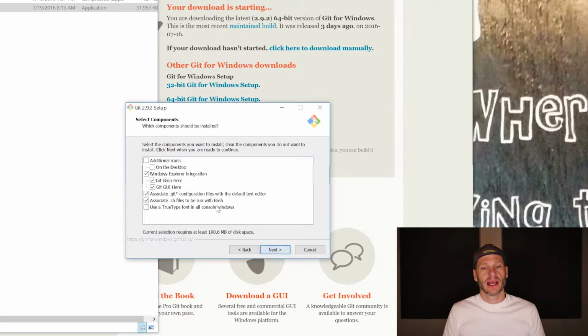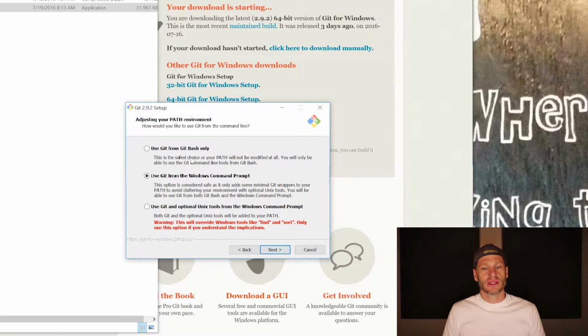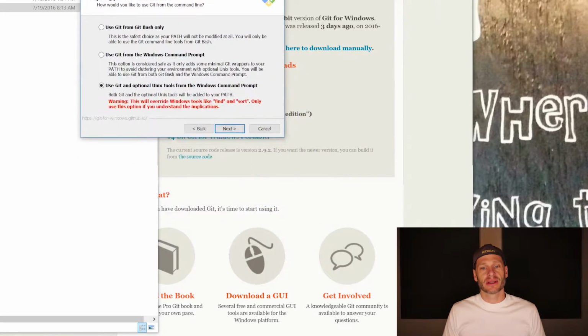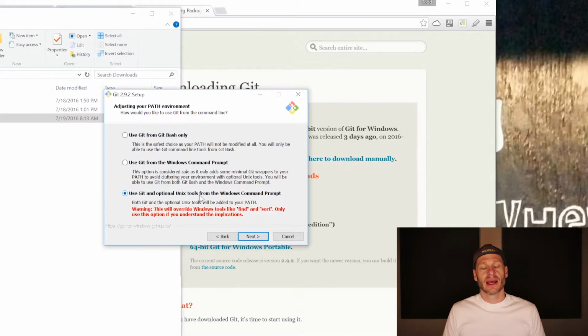And next. Additional icons on the desktop, Windows Explorer integration, Git Bash here, Git GUI here, associate Git configuration, associate sh files, and use a TrueType font, that's all fine. And use Git from Bash only, use Git from Windows command prompt, use Git and optional Unix tools from the Windows command prompt. Both Git and the optional Unix tools will be added to your path. Warning, this will override Windows tools like find and sort. Only use this option if you understand the implications. So I'm going to use that option because I like Unix tools. And both of these will work. This one works better. I recommend that.